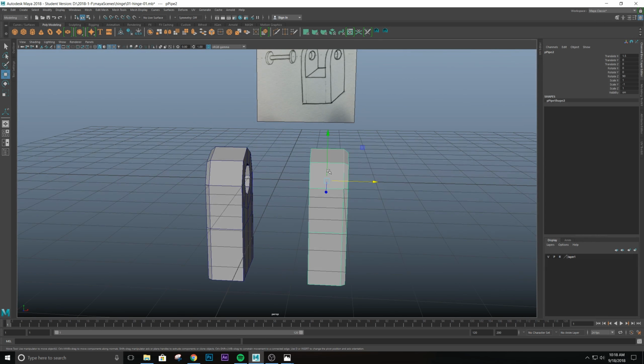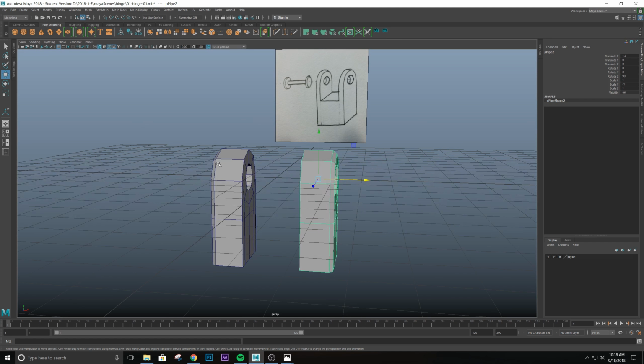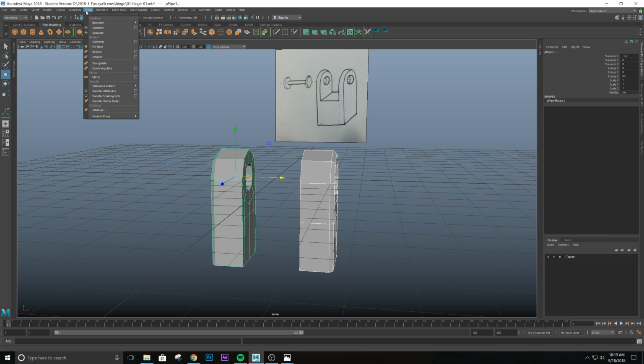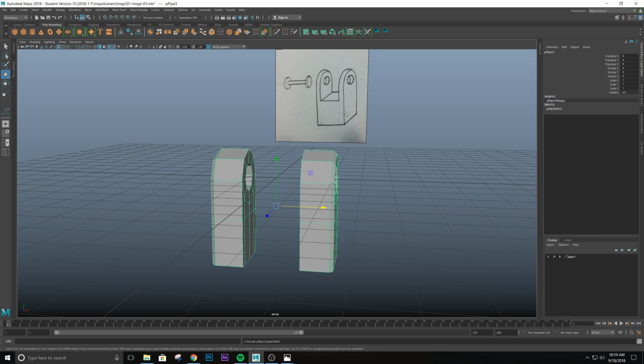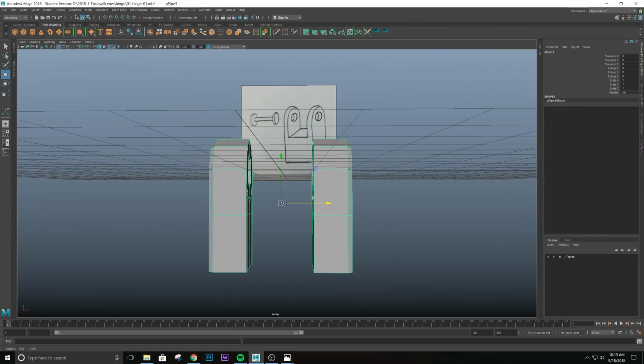Okay, but before I use bridge, I know that bridge works on one object, right? It doesn't work between two objects. So I need to combine these two objects. I'm going to select them both and do mesh and combine, right? And again, I'm going to delete history on them. So now it's ready for the bridge tool.